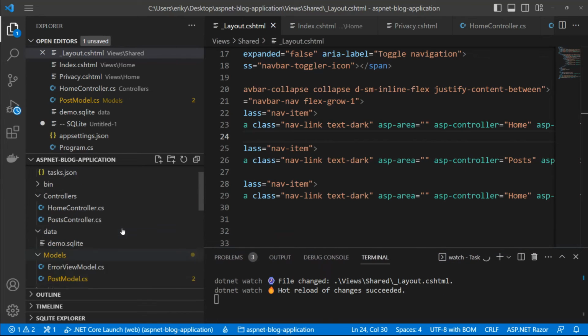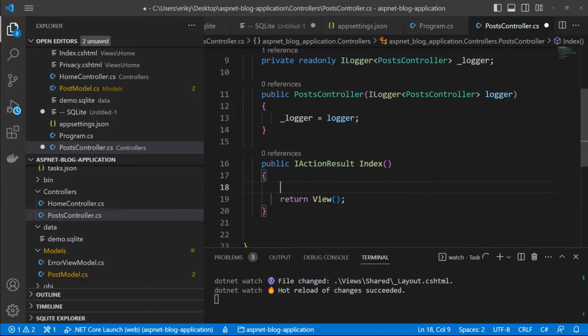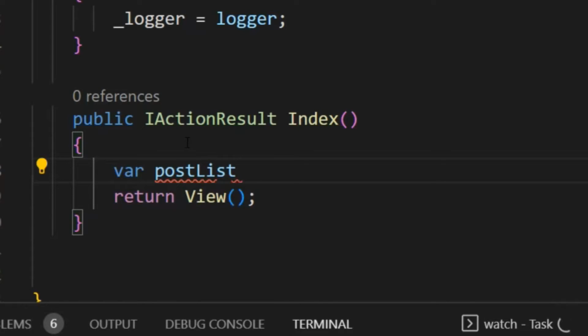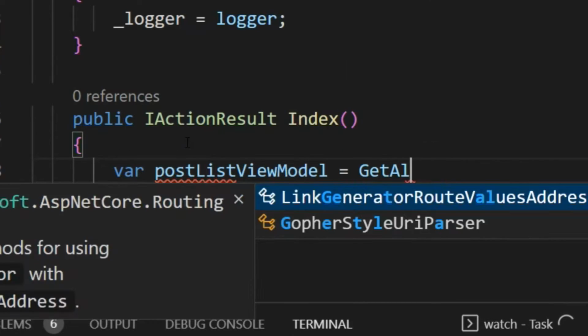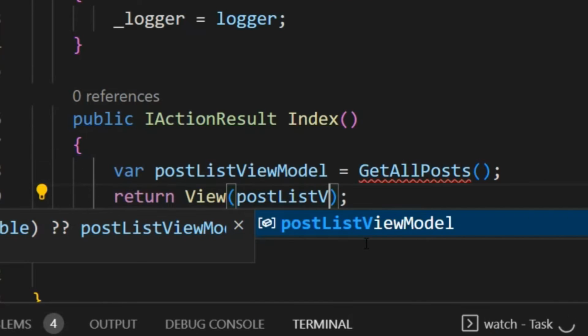So if we go back to our PostController, the ultimate goal here is to pull all of the existing posts and then pass them back to the view. So what we're going to do is create an instance of a list view model and call a function that we'll write called GetAllPosts. And then this will return an object that we then return back to the view. So post list view model.